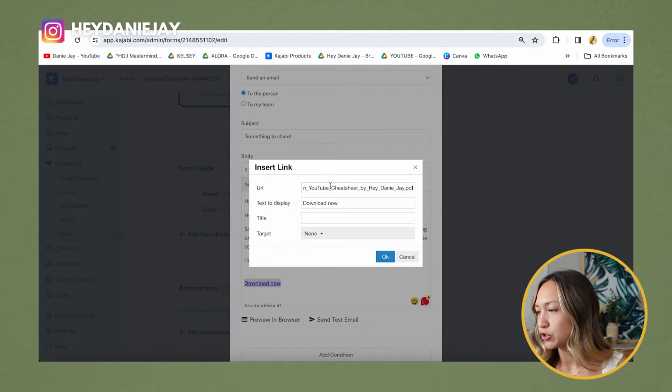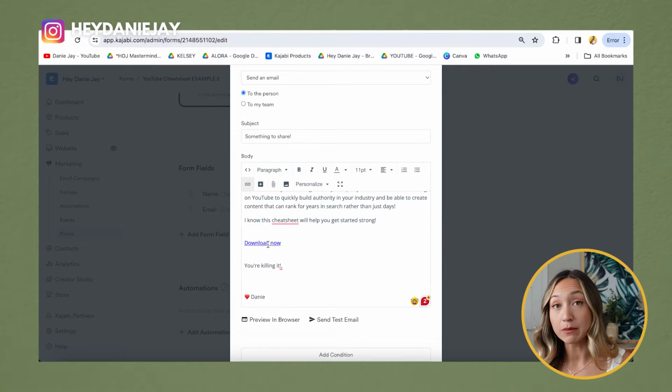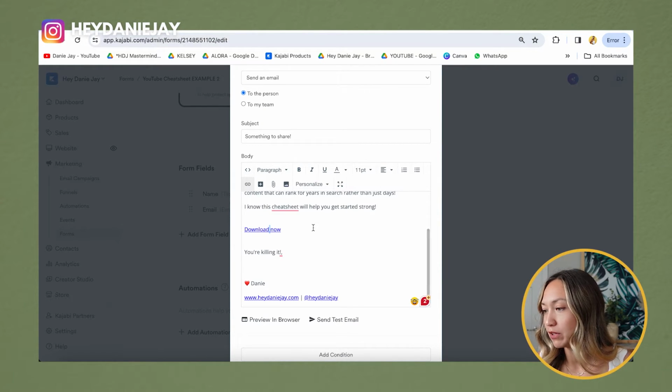And then it's going to create a URL already in Kajabi, which is awesome. The text that displays is download now, and then target, it's going to open into a new window. So I want to change that as well and hit OK. Look, now it hyperlinks, and when somebody clicks on that, they're able to then have our PDF download that we created either in Canva or you had somebody on Fiverr create.